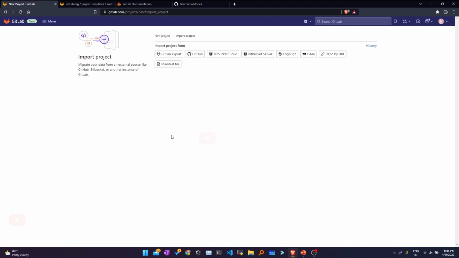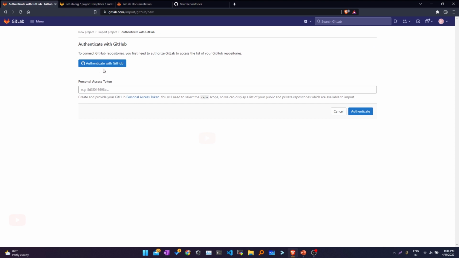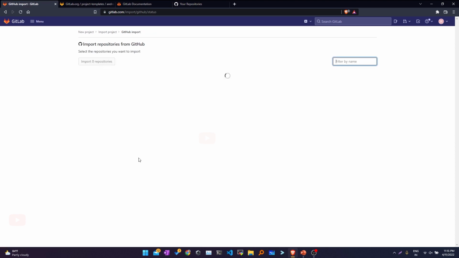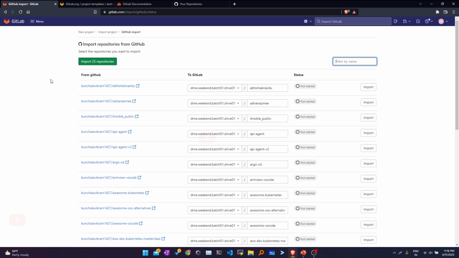Now let's click on import project. So I wanted to import from my GitHub. Let's say that you already took a backup of your GitLab project, so you can also import it here. So now let's click on this GitHub. Here it will ask you to authenticate with your GitHub. So I'll just click on authenticate with GitHub. Here I already have my GitHub account logged in on the same browser. If it is not logged in, GitLab is going to prompt you to sign in. So you have to sign in.